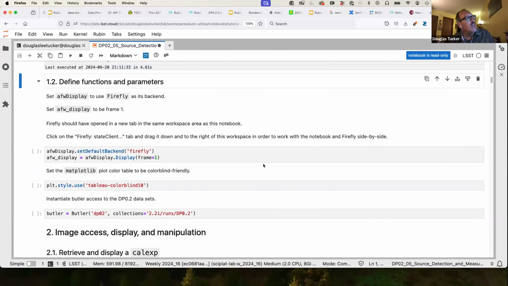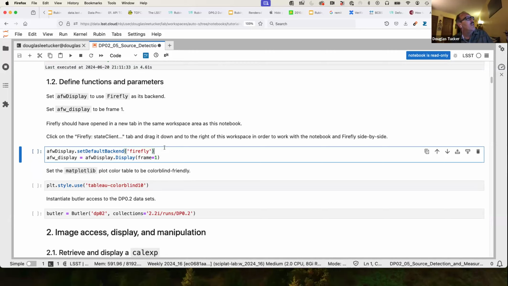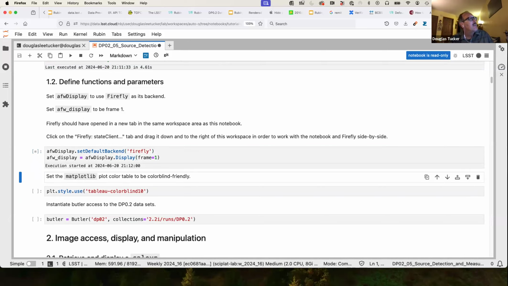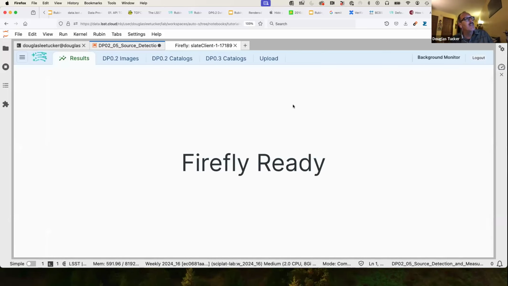We also will use the AFW display, and we'll use Firefly as the backend. Before we were often using Matplotlib. Firefly is another way of looking at images. We'll set up the display and create a frame, and it pops up this. This should look familiar for those who've done the portal tutorial, because it's basically the same format as what the portal uses.